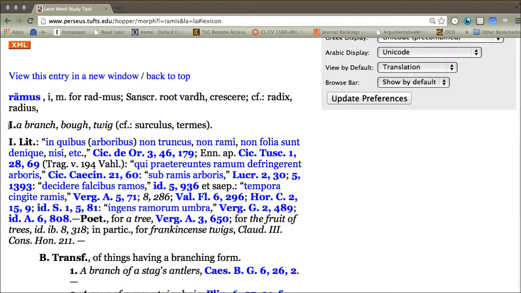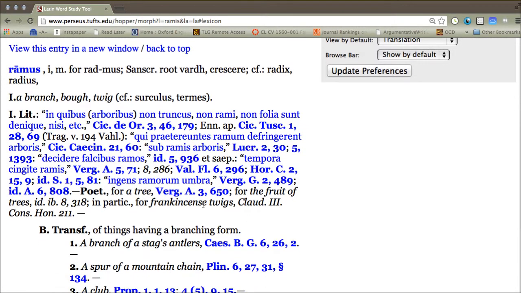So then we have definition number 1. And then we have A here, branch, bough, twig. Then we get some, this CF means confer, compare to circulus termes. These will be other words that similarly do this. Now we get a long listing of different instances of this word.